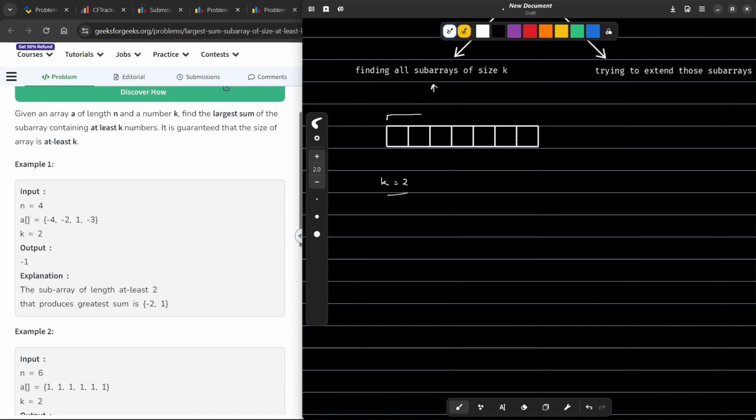So what can be the subarrays of size k here? The first subarray will be this one, then the next one will be this one, the third one will be this one, fourth one will be this one, and so on. Now if I ask you to calculate the sum of all of these subarrays independently, how can we essentially do that? Let's say this is A, this is B, this is C, D, E, F and G, right? These are all the elements.